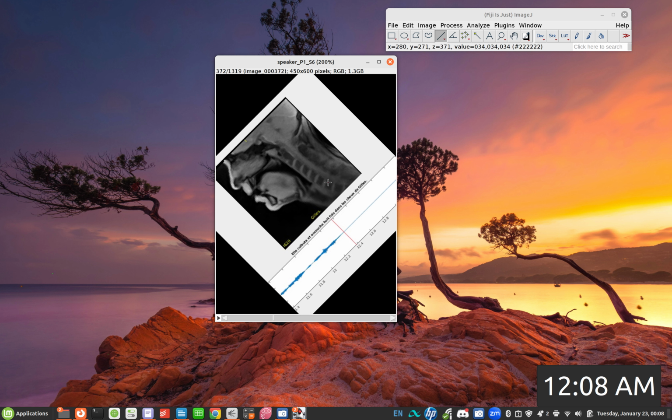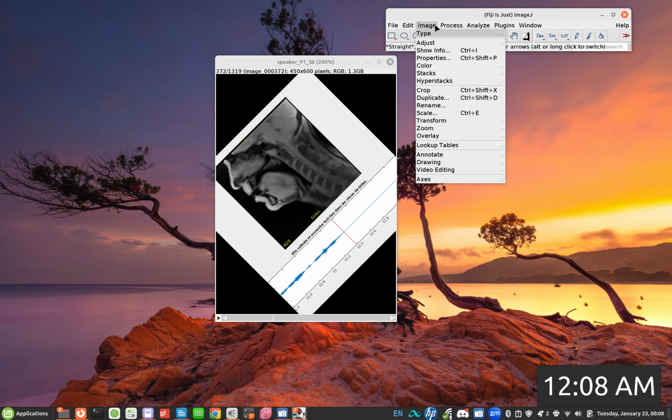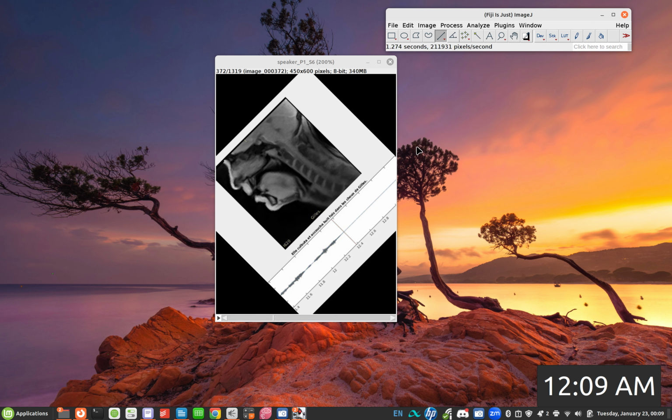And now before we draw the kymograph, we want to do one thing, that is we want to turn these images into grayscale. That means black and white. Currently they are color images. So it will be as simple as going to Image, Type, 8-bit. There you go. Everything is black and white.